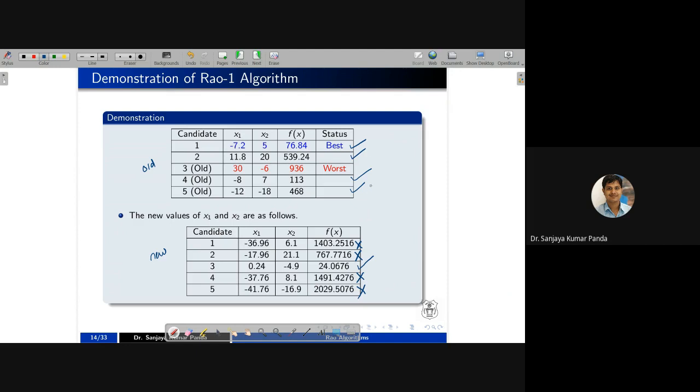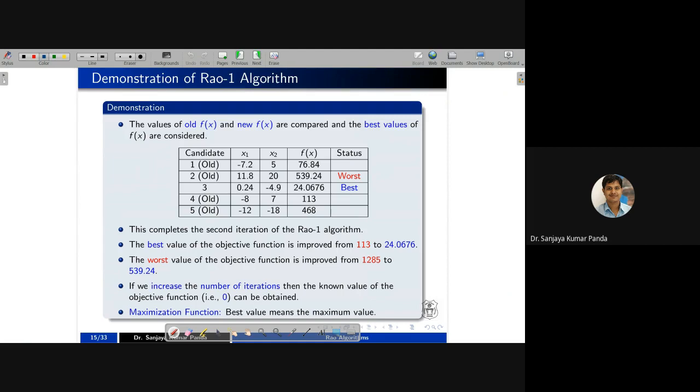1, 2, 4, 5, we are taking from the old part, and only the third population is the new one, right? And if you remember, before iteration 1, the best fitness value we got was 113. After the end of the first iteration, what is the best value we got? We got the best value of 76.84. Similarly, take the worst value also. Not only best is important, worst is also important, right?